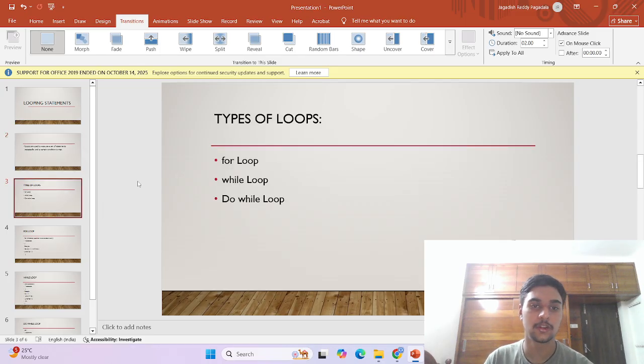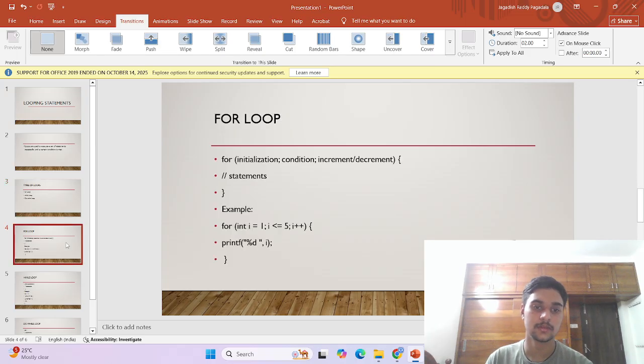Going to the next topic, types of loops. Loops are of three types: for loop, while loop, do while loop. Going into for loop. For loop is a loop in which you write the initialization, condition, everything, the three things above.